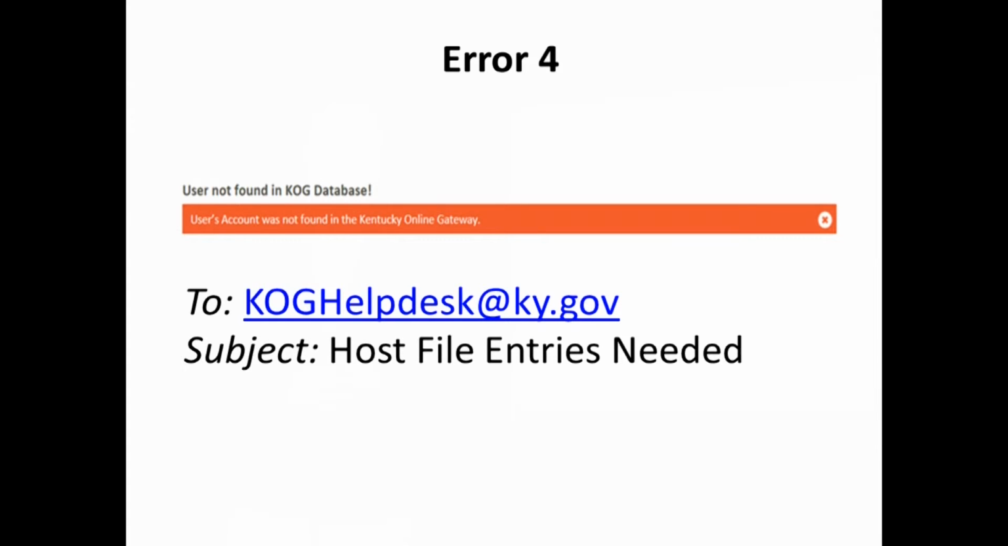In this case, you will need to have a new host file installed on your machine so that you can access KOG. To get the host file sent to you, along with instructions of how to configure, please contact the KOG Help Desk at coghelpdesk@ky.gov and enter host file entries needed in the subject line.